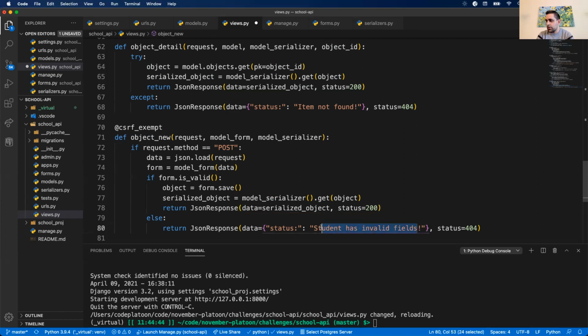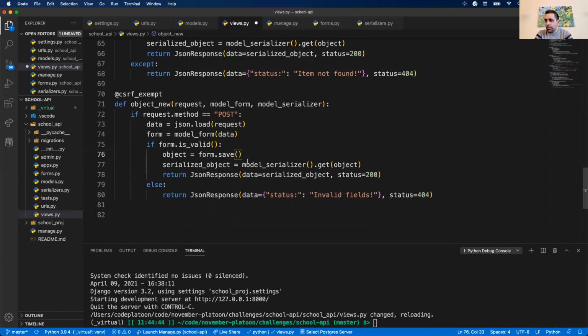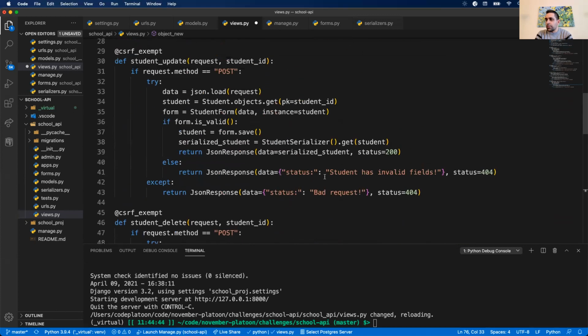So let's invalid fields. Okay, so just to be clear, if I wanted to make this specialized, I could pass in a string that says student, and I can substitute that into my actual error message, but I'm not up for that right now, but that's probably a good idea for a refactor. Okay, I think I got that. I don't think I'm missing anything. If I am, I'll catch it later.